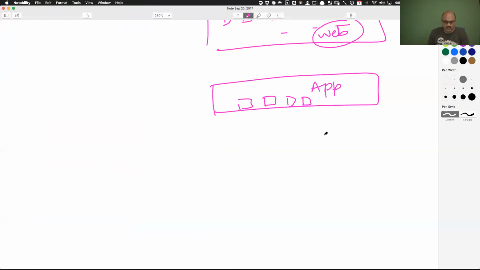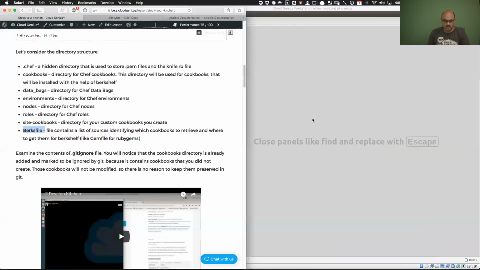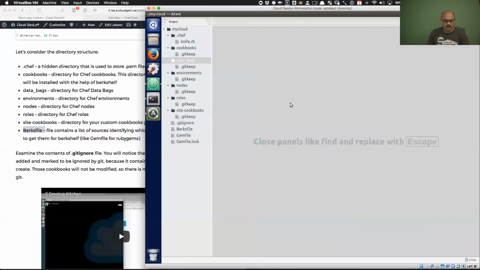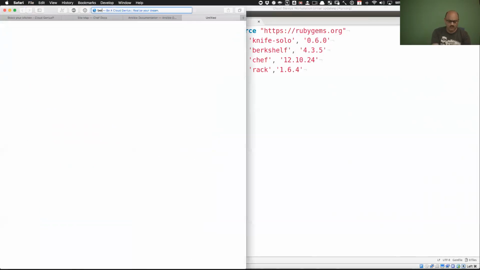So this Berksfile is very, very similar to, where is that? Here, and here. See this Gemfile? Very, very similar is going to be the Berksfile. Now, what is Berkshelf and what does it do for us? Let's go find out.